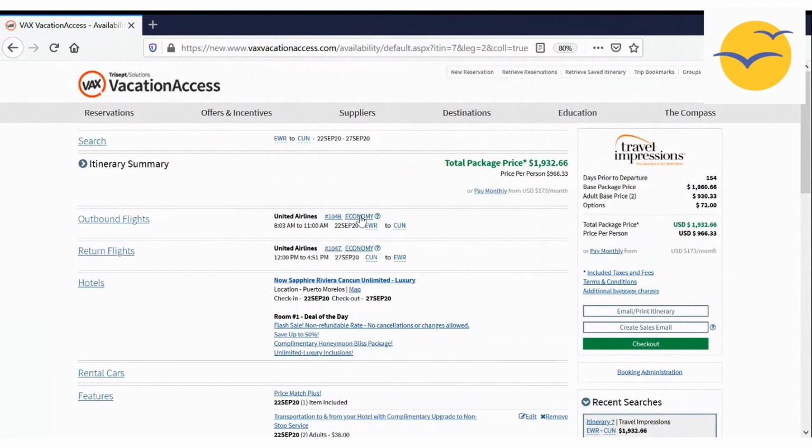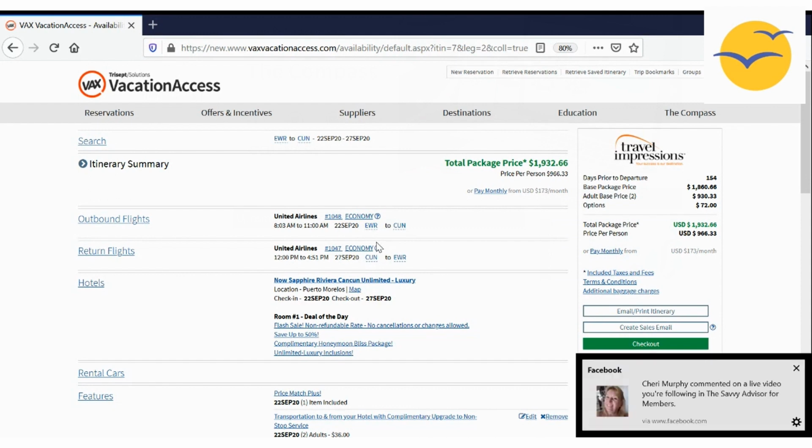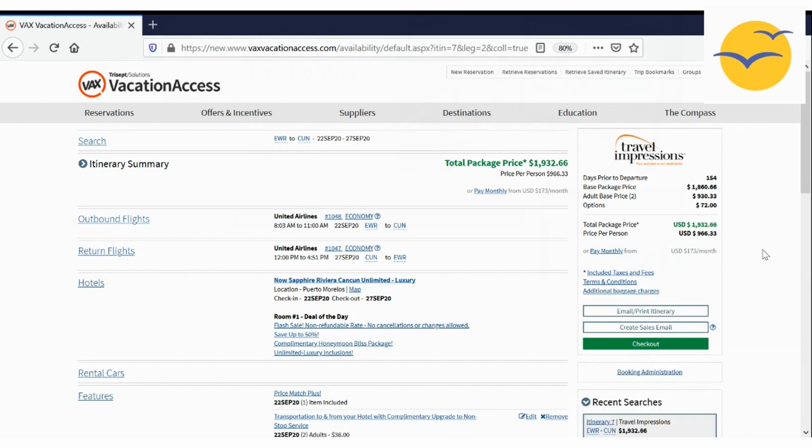Yeah, it's economy. So in this system, you can't do half business, half economy, but you can probably call it in, put it on a courtesy hold, call them, and you should be able to do half and half if you wanted to. Yeah, so Sharon says you could do it with United Vacations, that's for sure. This is with Travel Impressions. You can do that too.